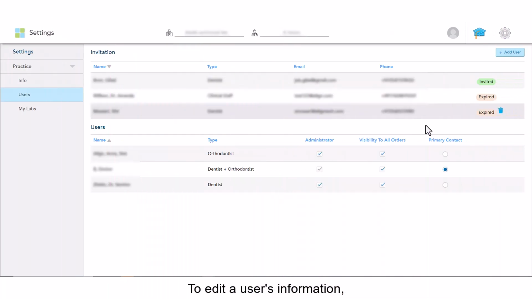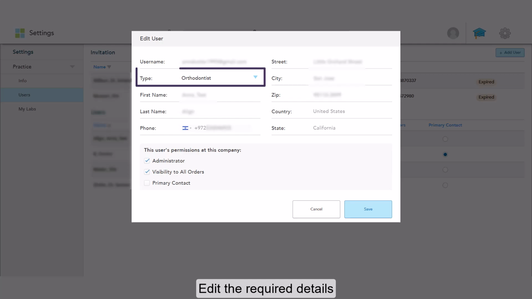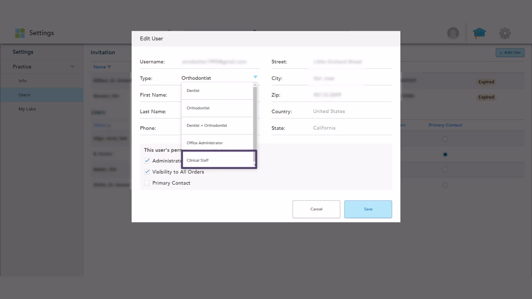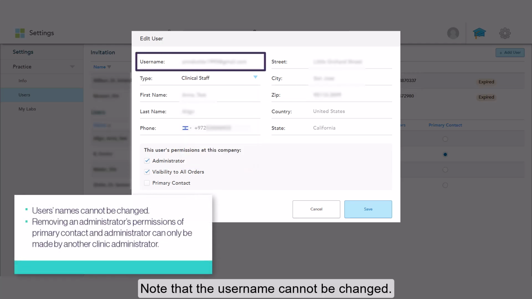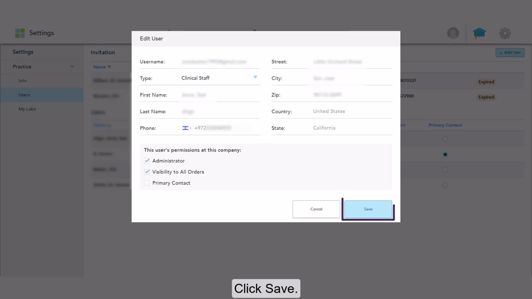To edit a user's information, hover over the user in the list and click on the Edit button. Edit the required details. Note that the user's name cannot be changed. Removing an administrator's permissions of primary contact and administrator can only be made by another clinic administrator. Click Save.